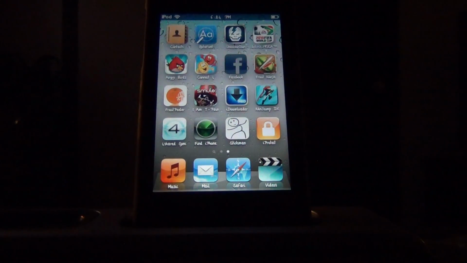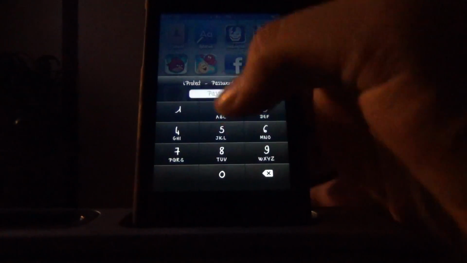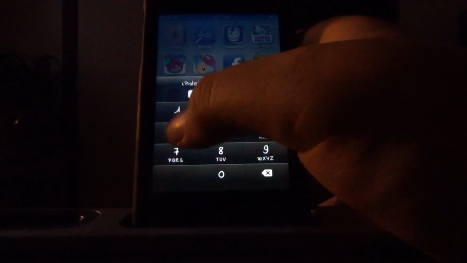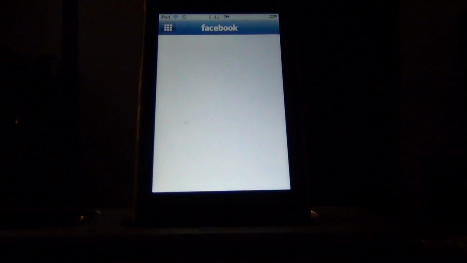And if I go to Facebook, it will ask me to enter a password. So mine's just 1234. So yeah guys, that is my Cydia tweak.